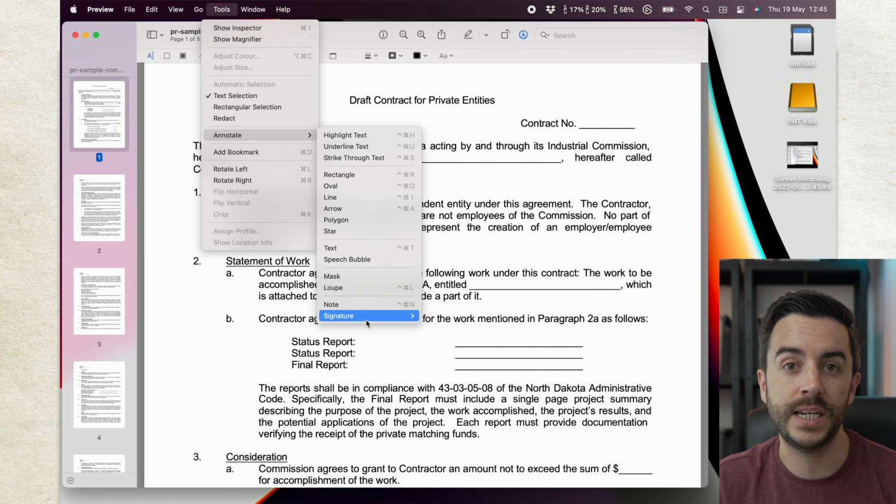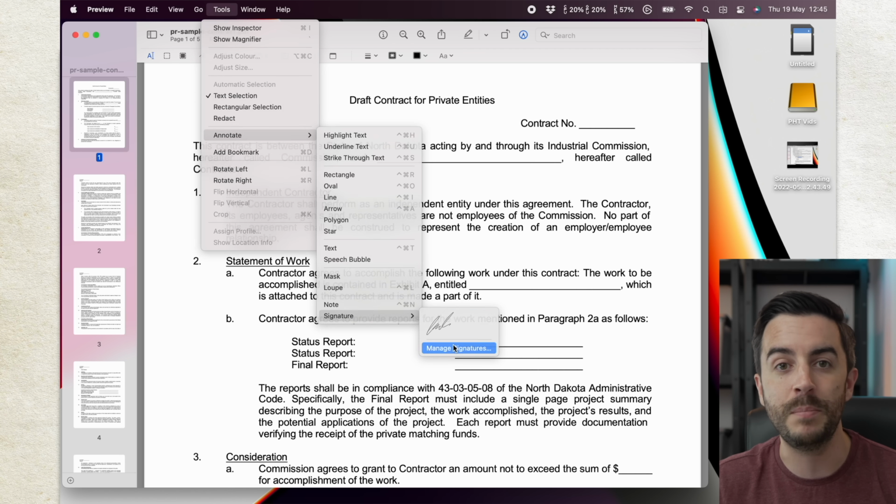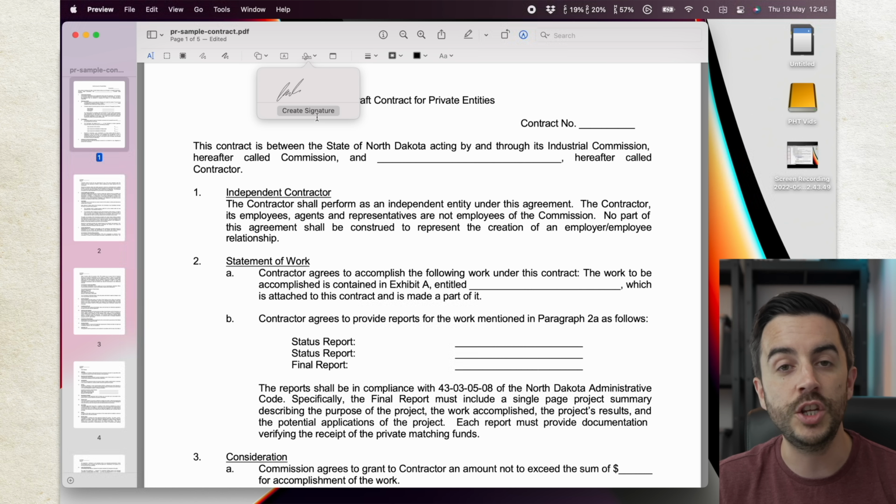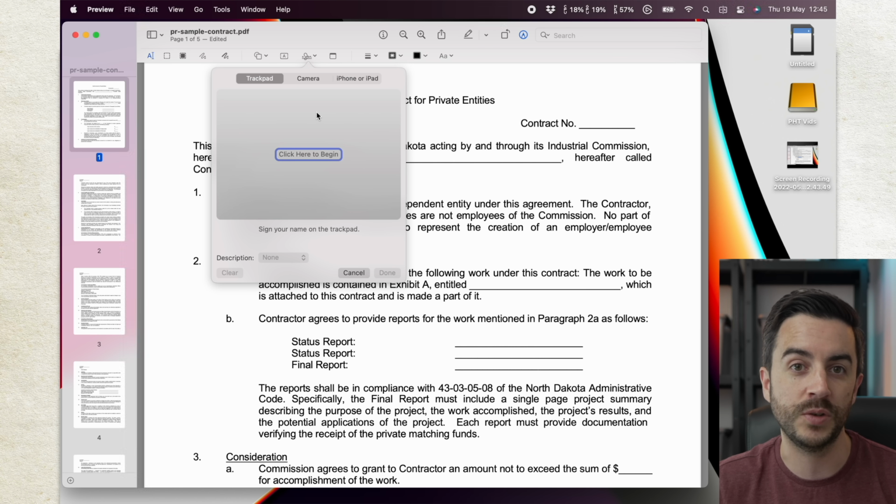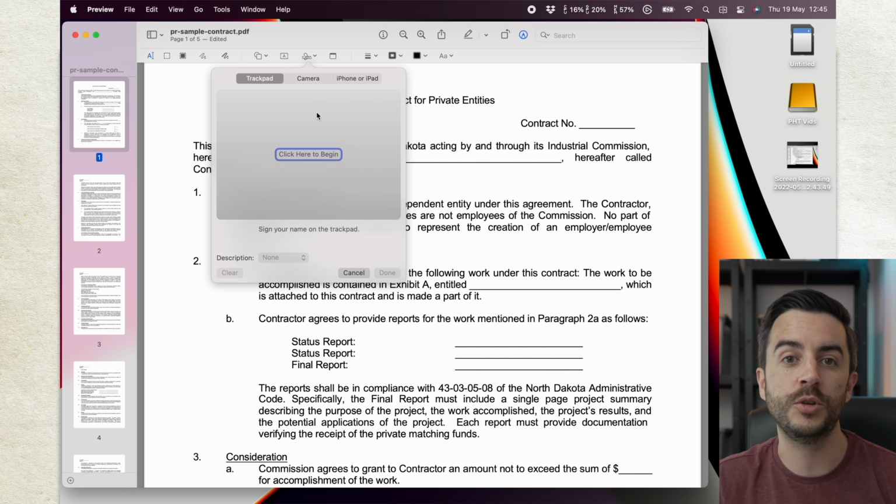I need to create a signature. I do that by choosing Manage Signatures. You can use your finger on the trackpad to draw your signature in. I'll be honest, this is one of the few times where a Mac function that should work really well doesn't in my experience. I find this quite difficult to get right, but there are two other options.